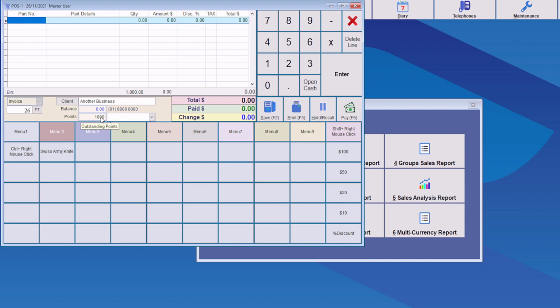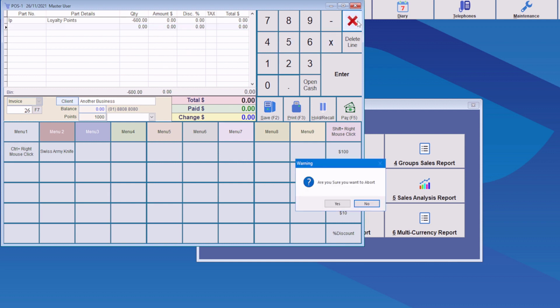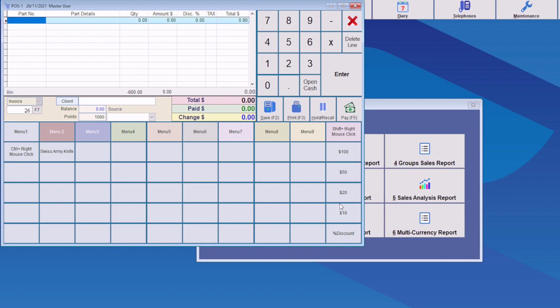If you would like to subtract, we do the same method, LP in the box and enter, and in quantity we will type -600 and enter. If we were to click save, this would mean that the client would have 400 points instead of 1000. Here we're going to type in the client code again, and now we're going to click in the box to add an item.